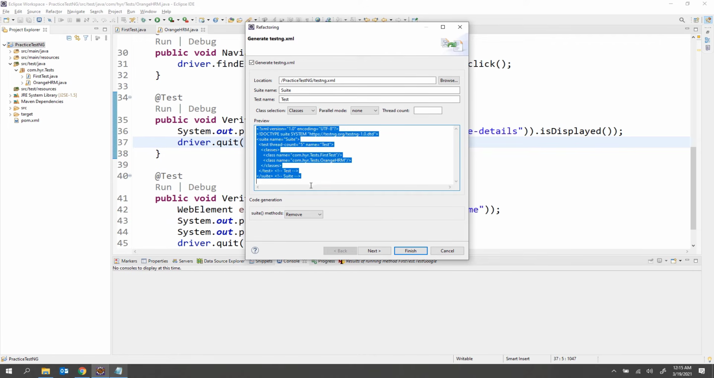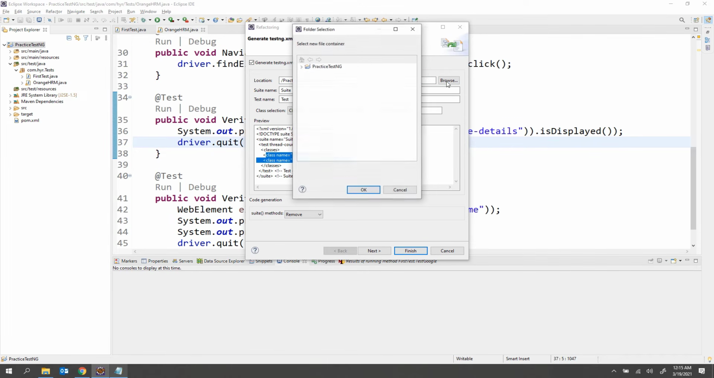We have the preview of the XML file. Our TestNG project is by default creating one XML file for us with all the information. Now we have two class files and each class file has some test methods in it, so that is why two class files are added here. If you want to modify that, after you generate this XML file, you can directly go into the XML file and modify it. Here it is asking the location where you want to create the file. By default, the name is going to be TestNG.xml, but you can change the name also.